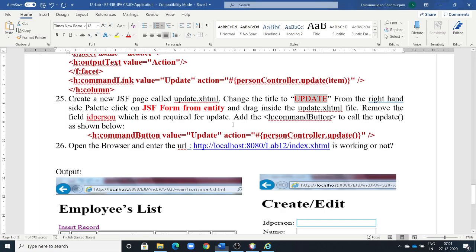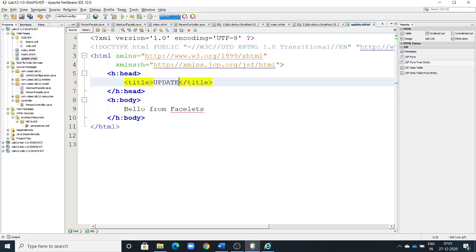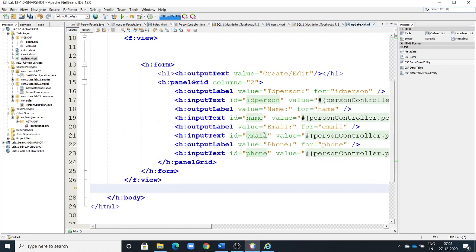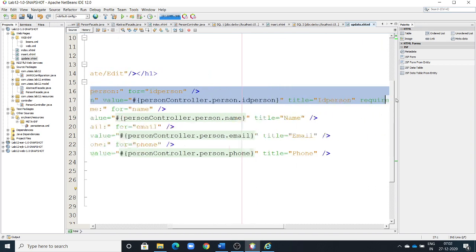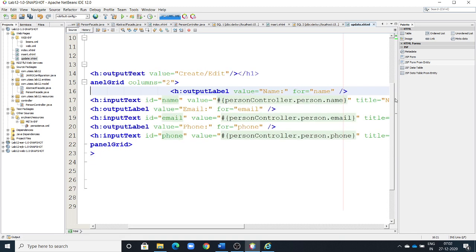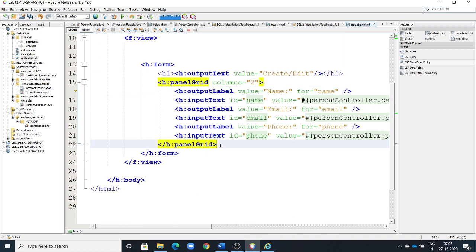Now what we are going to do? We are going to call the same thing, JSF form from entity. What is the name of the entity? Person. The property also person. But here we are not going to give the ID. Therefore, I am going to delete the ID. Only it will show name, email and phone number. We are giving the permission to change. Remaining, no, we are not going to change.